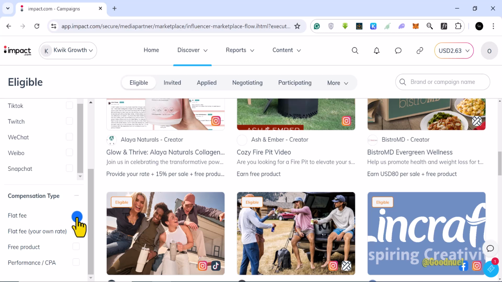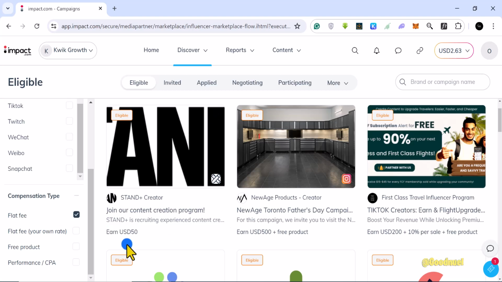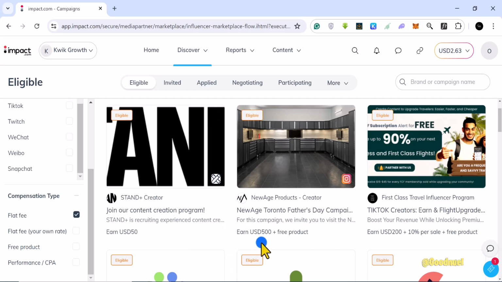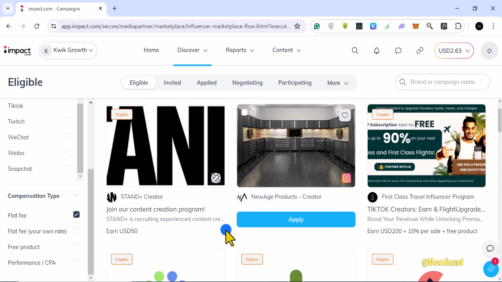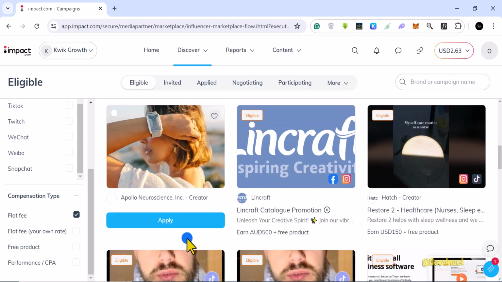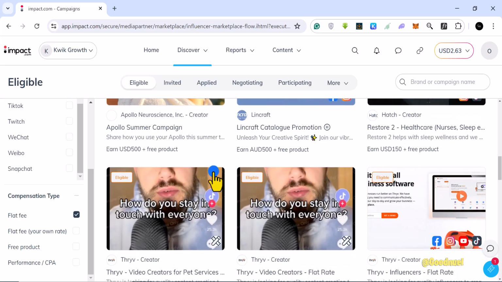So you can say you want to work with people who have flat fees. Some of them have flat fees. These guys want to pay you $50. These ones want to pay $500. This one $200 plus 10% per sale plus a free product. These ones want to pay $1,000. This one $1,000, $500, 500 Canadian dollars, $150 plus free product.